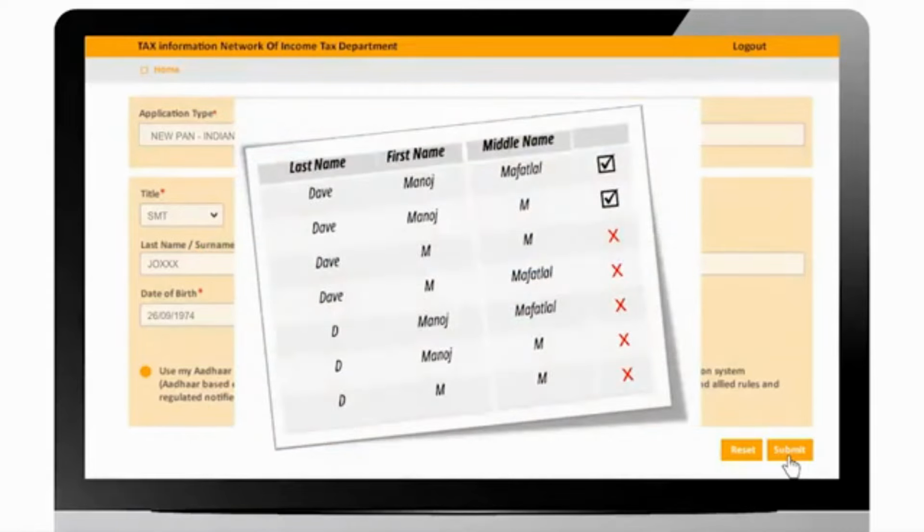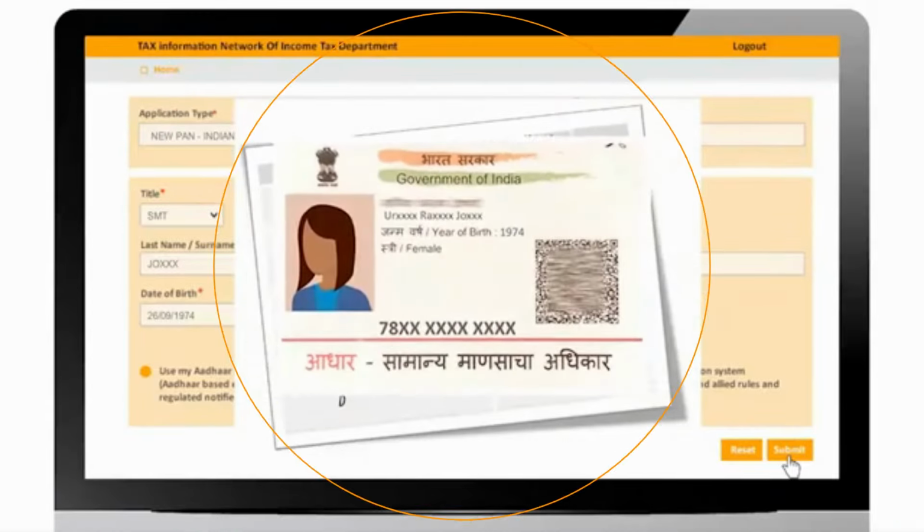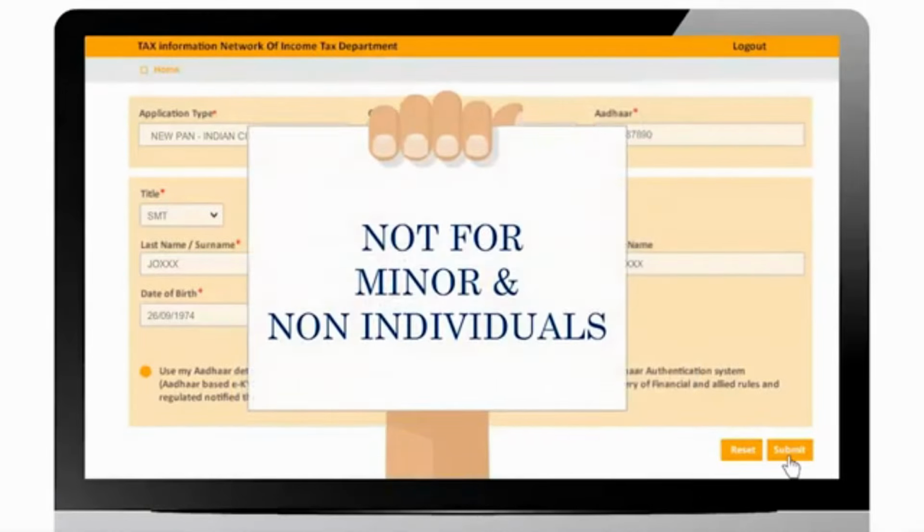Let's understand this with example. Please note that combination marked incorrect signs are allowed to be entered on PAN form, that too, if appears in Aadhar in same sequence. This facility is not applicable to minor and non-individuals like HUF, firm, etc.